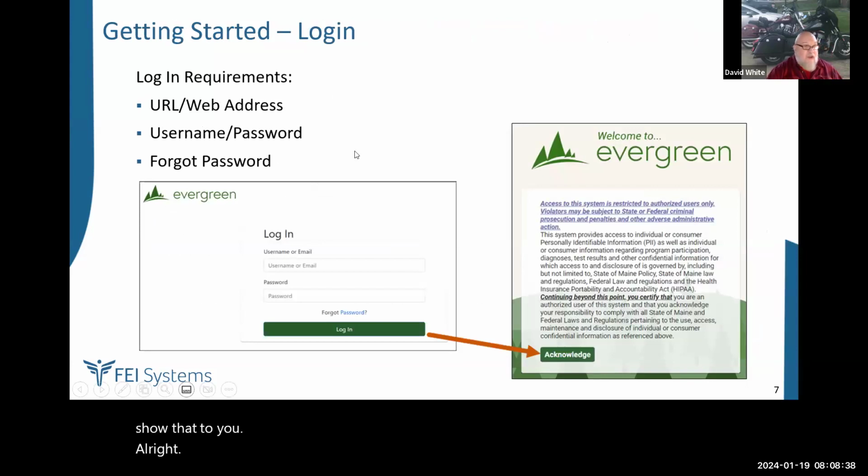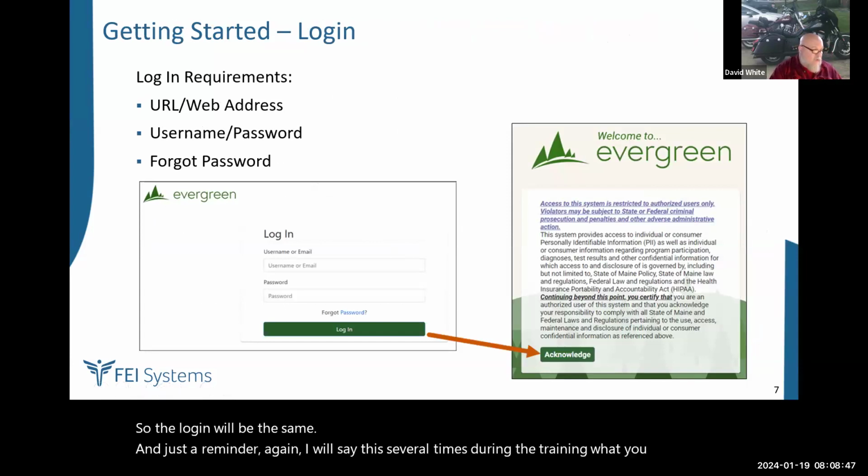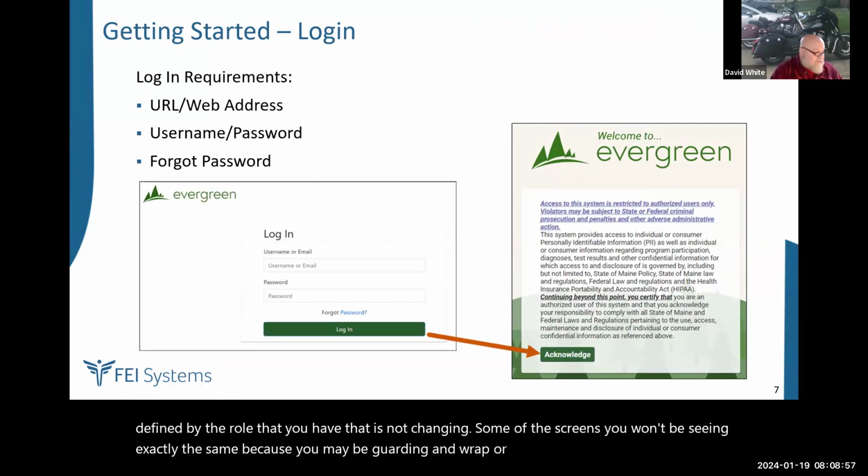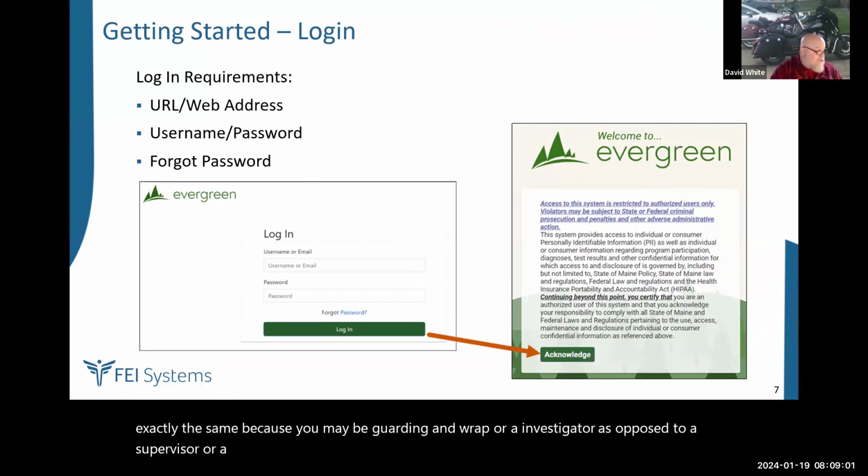So the login will be the same. And just a reminder, again, I will say this several times during the training, what you see will be defined by the role that you have. That is not changing. Some of the screens you won't be seeing exactly the same because you may be a guardian rep or an investigator as opposed to a supervisor or a program manager. So some of those access to screens and information is still going to be role dependent.